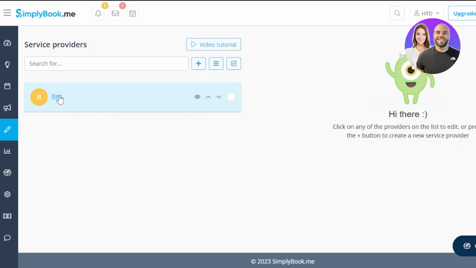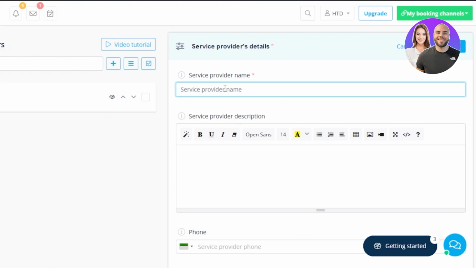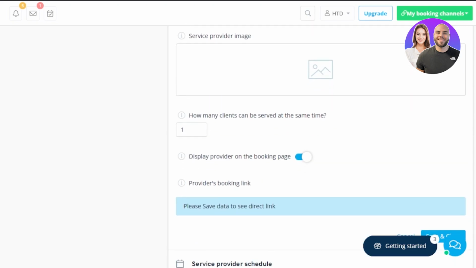Okay, so in service providers, we can add any service provider. Click on this plus button and add a service provider name. For instance, their name is Dan, so I'm just going to enter it right here. Then we can add a description. We have to enter their phone number here and email address, and we can also add a service provider image.